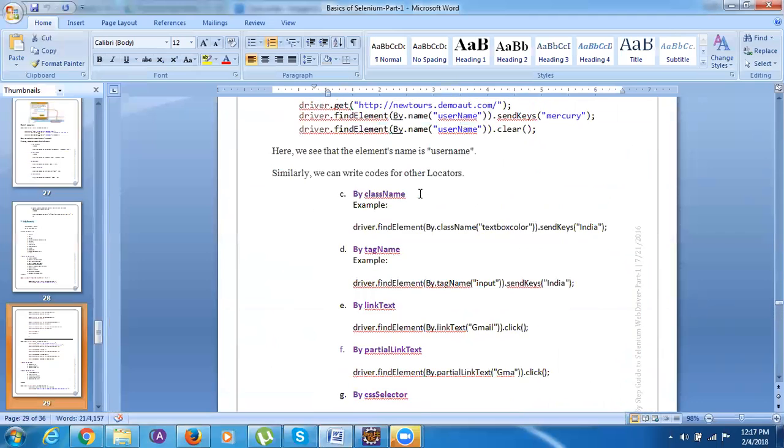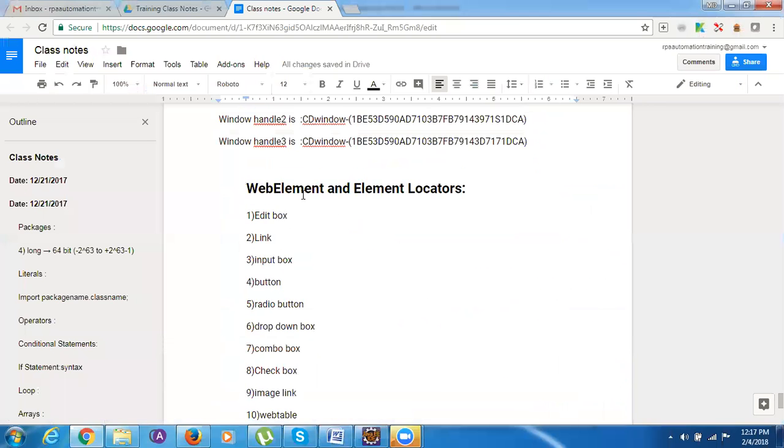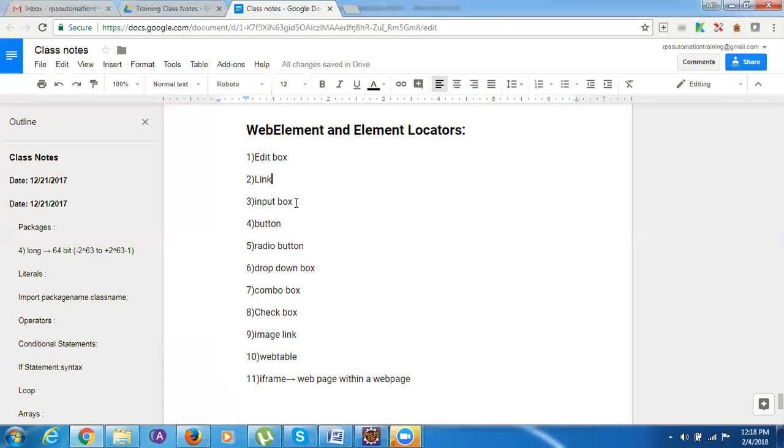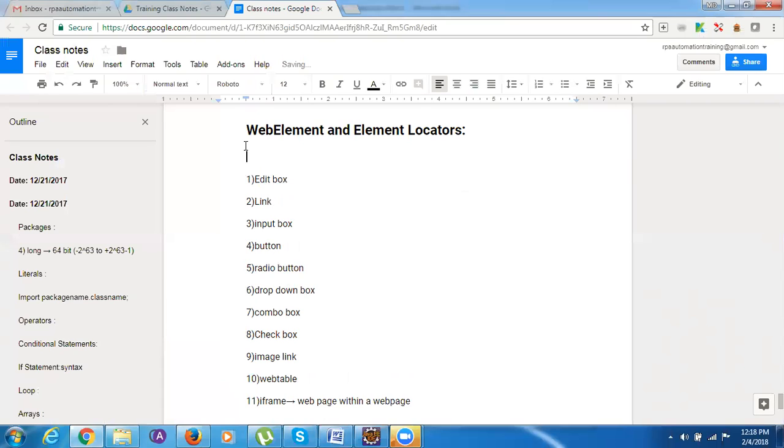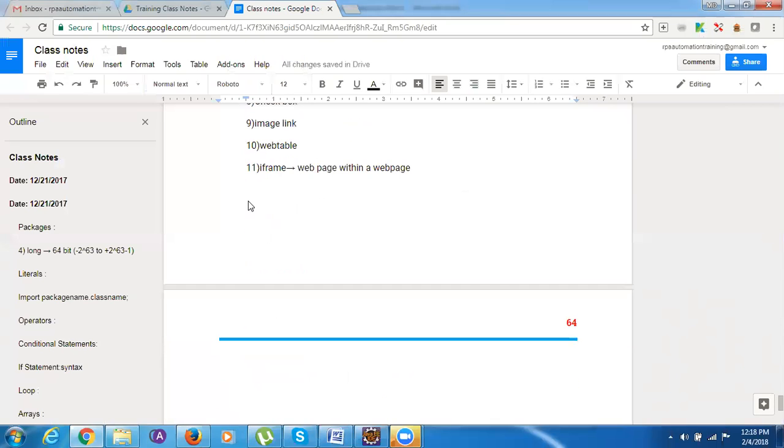how to locate these web elements. So we know these are the web elements: edit box, links, input box, button. These are the elements, right? Web elements list. So we know these are the lists of web elements. How to locate? Locators for web elements? This is more important. This is the actual code that we'll be writing.